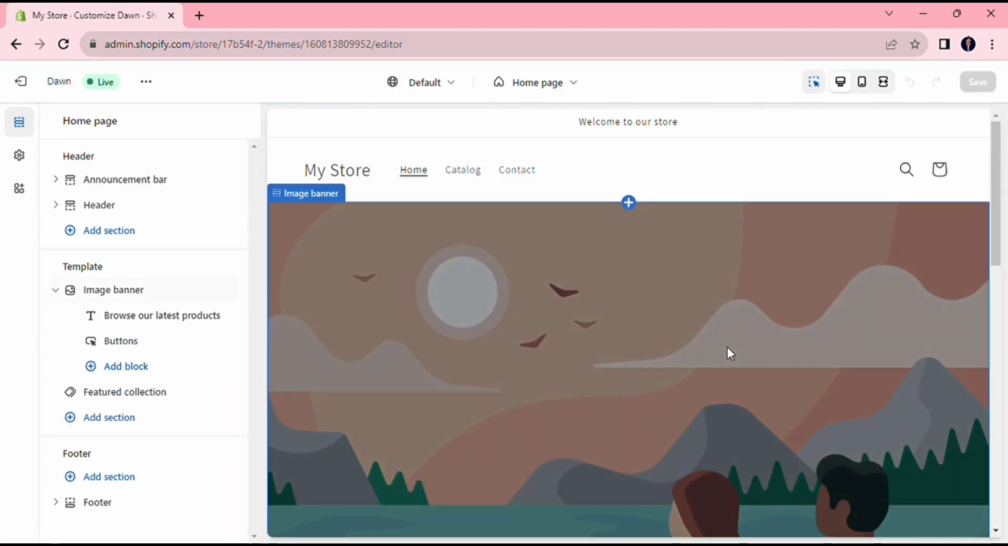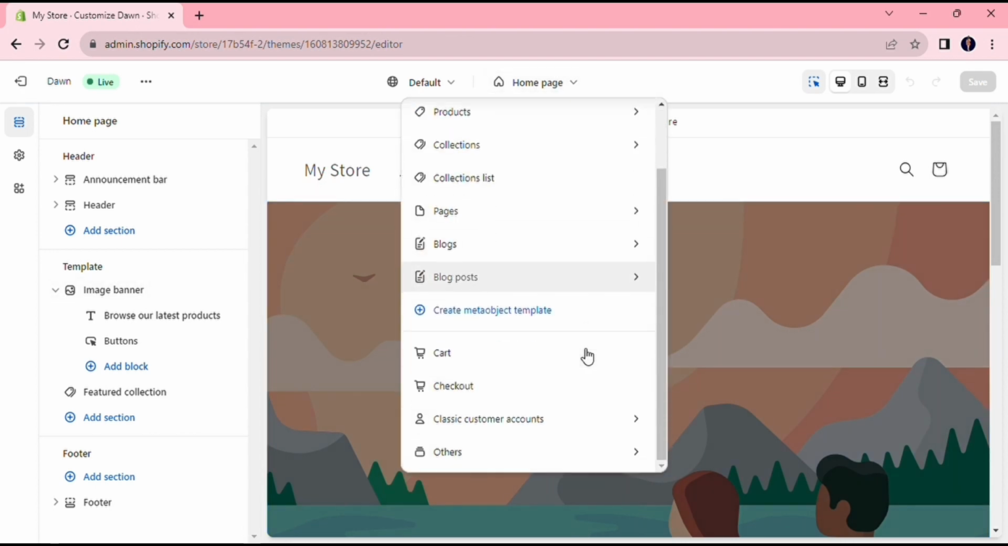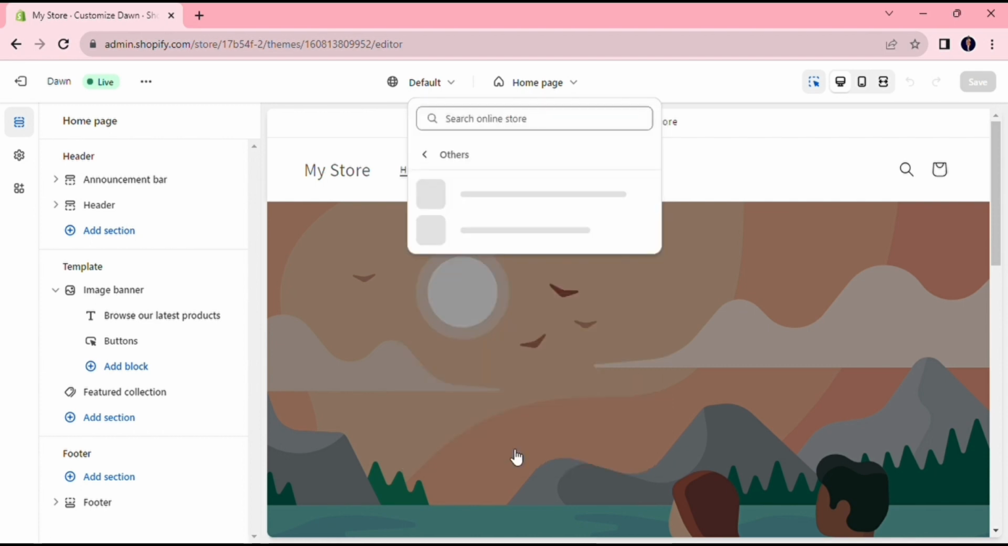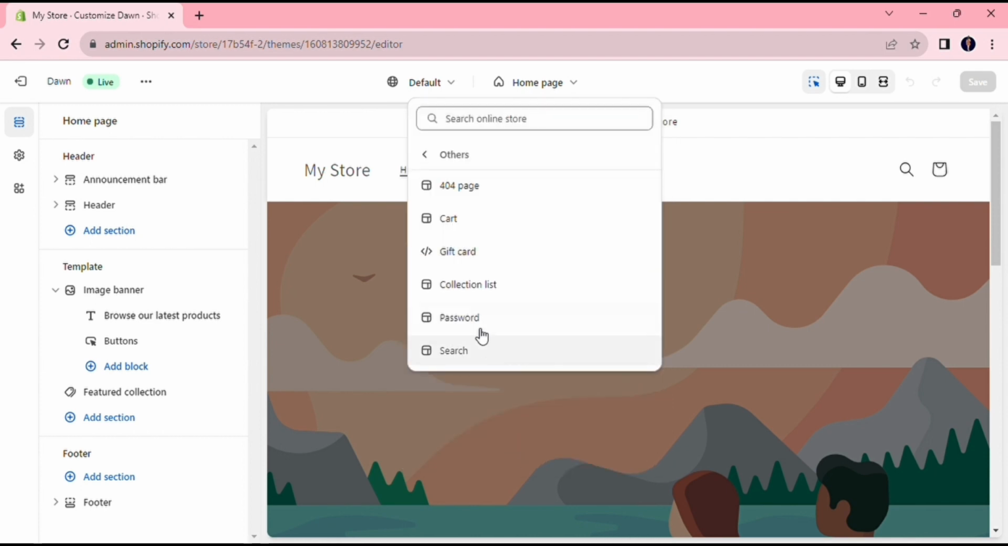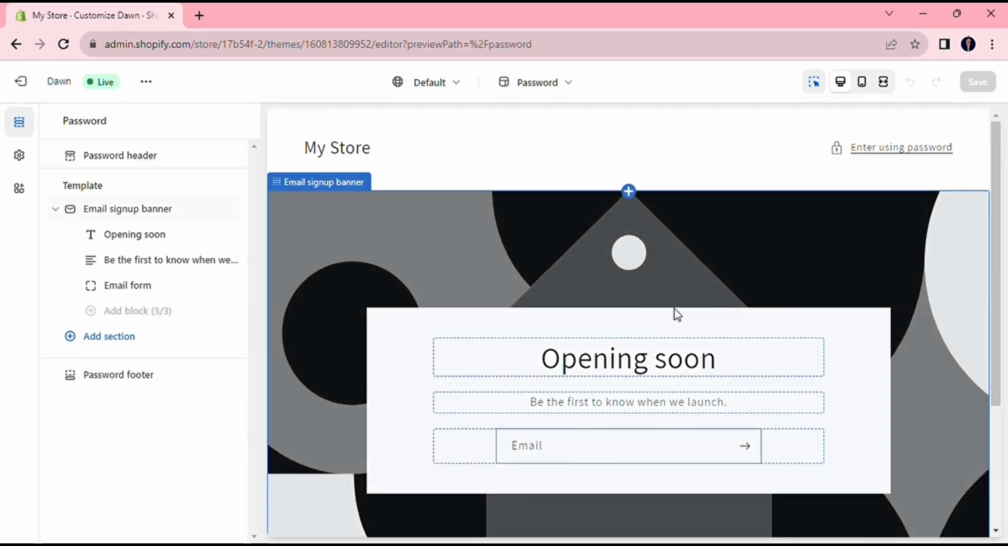And right at the top, click the home page and then scroll down first and select others. Right here, we're going to see the password. Click that one. And as you can see, here is my banner.